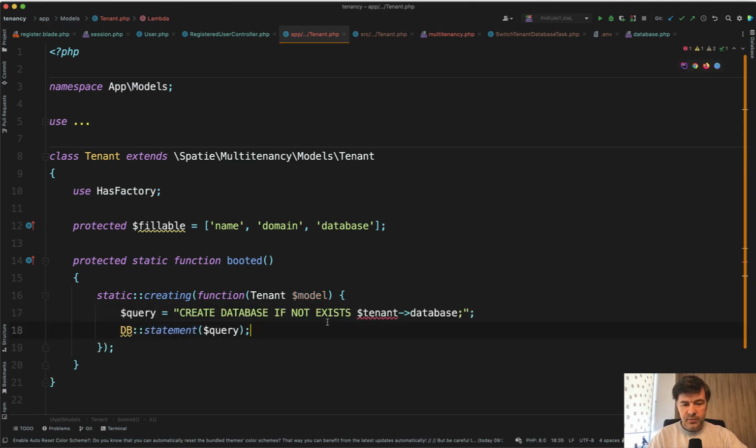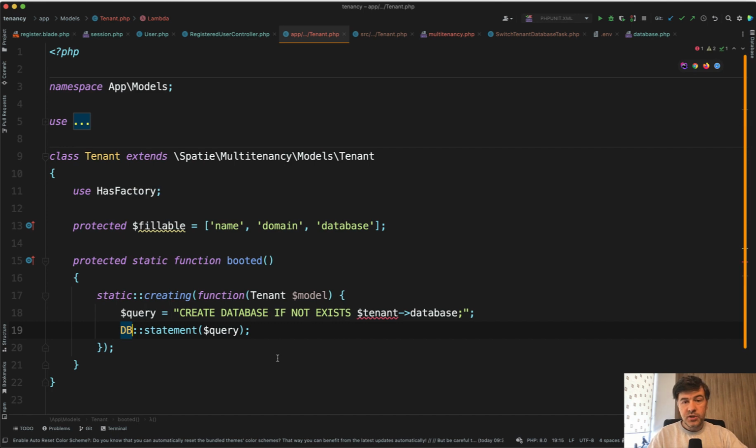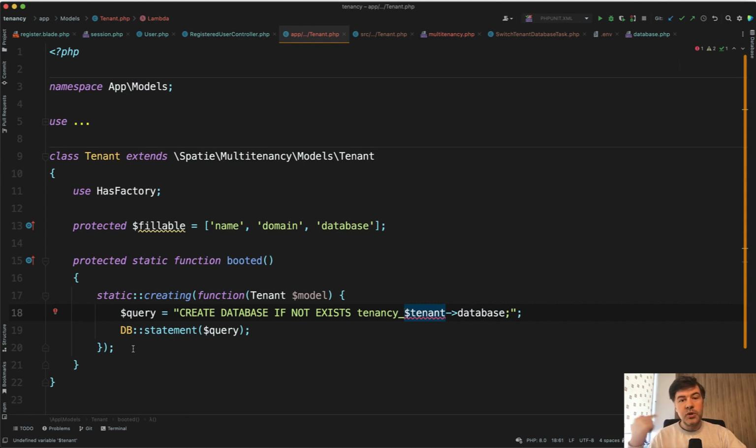So create database if not exists, tenant database name, and we load DB with the facade. We just execute the SQL statement. I guess we need to also provide the prefix, so let's do tenancy underscore tenant database here. And also we need to migrate the database, but first we need to switch to the database, and this is tricky. I've spent quite a lot of time in the background to figure this out.